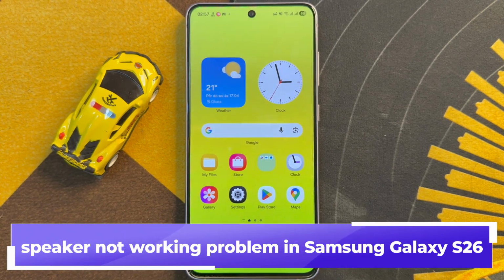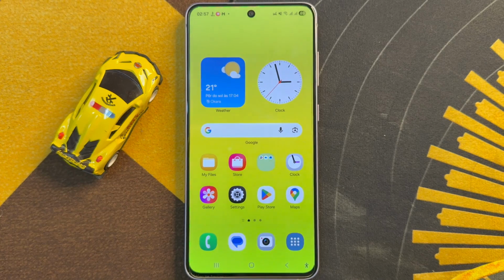In this video, I will show you how to fix speaker not working problem in Samsung Galaxy S26.